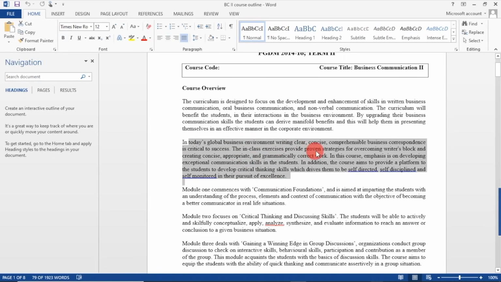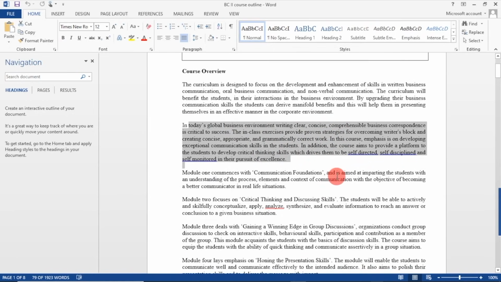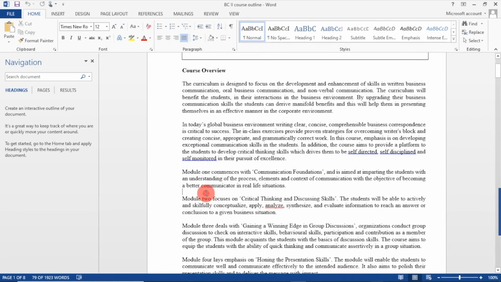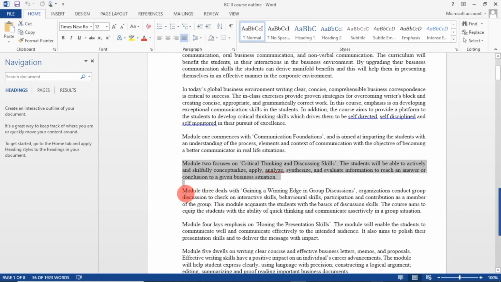So it suggests why business communication is important and what exactly it is going to achieve after you have completed this course. And then what is module 1 focusing upon, what is module 2 focusing upon. So module 2 focuses upon critical thinking and discussing skills. So the whole module is emphasizing this. Module 3 is dealing with gaining a winning edge in group discussions. So this is what we are going to focus upon, how people are going to talk to each other in groups. And this is also related to group assessment.